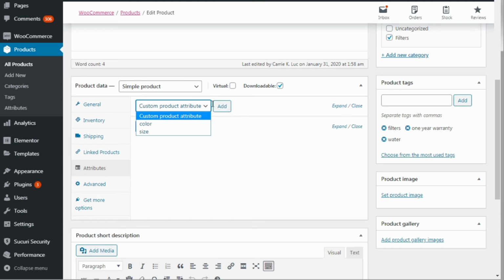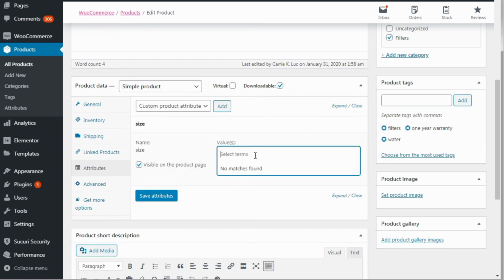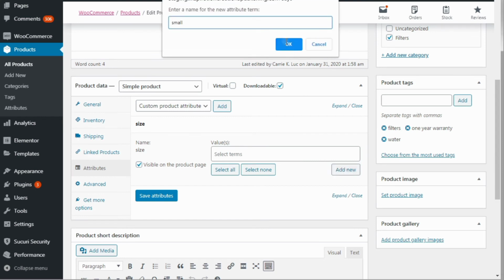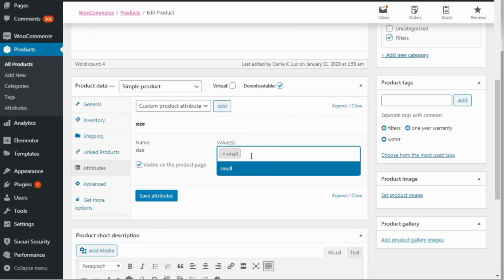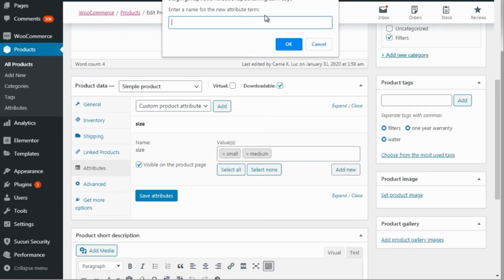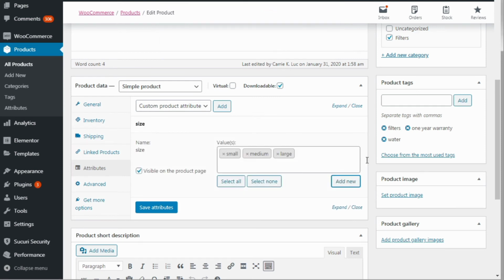Since we're dealing with water filters, we can have size. So you pick and choose the attribute, you click on add, and then of course you're going to see values. So the values for size would be something like small, and then you type that in and then you click add new. And then we can type in medium. And of course, large. Click add new, enter that here, click OK. And that's it. That is how to add a product attribute.